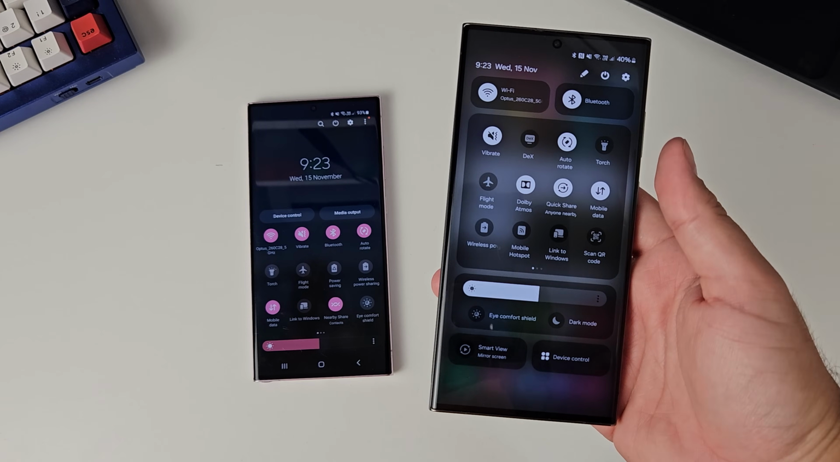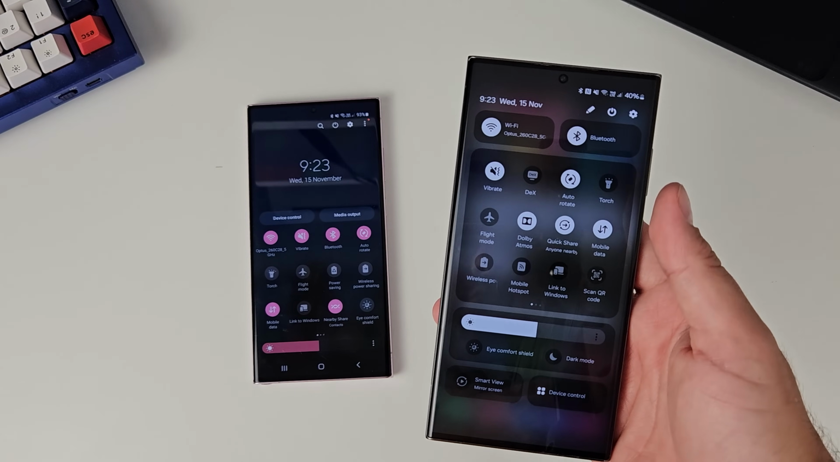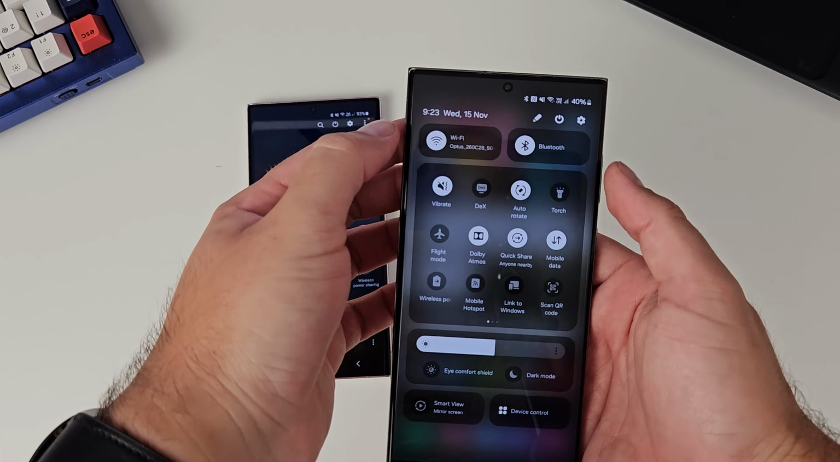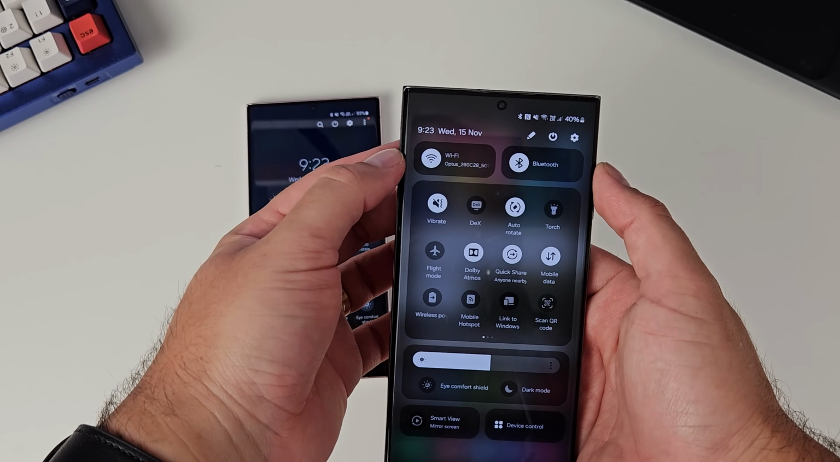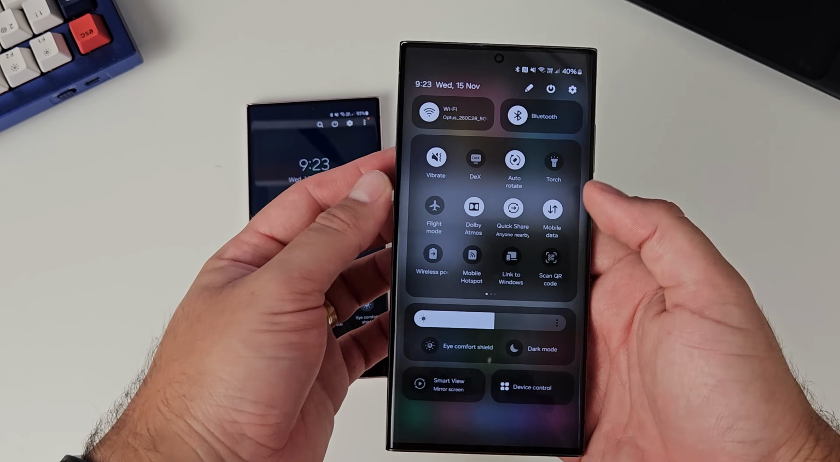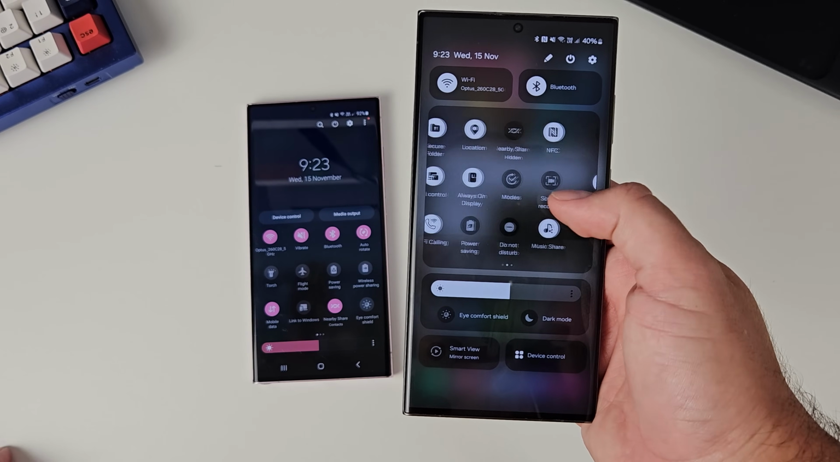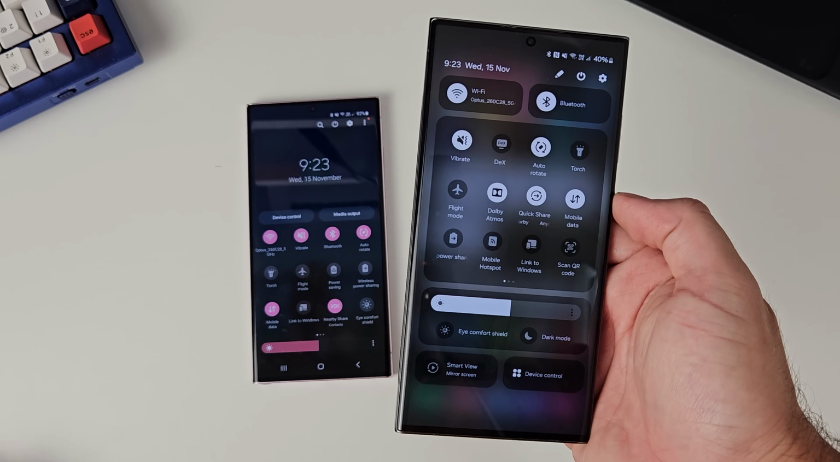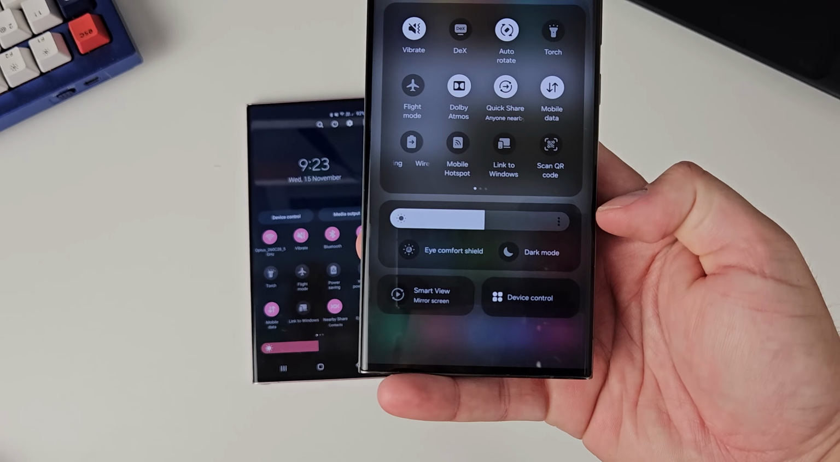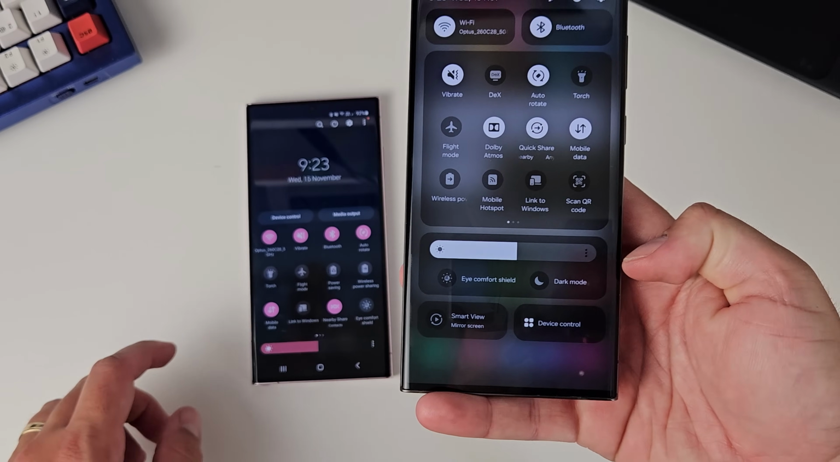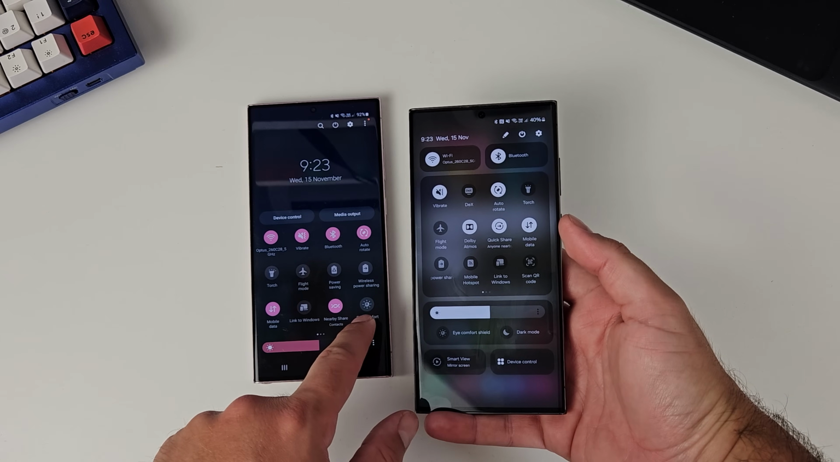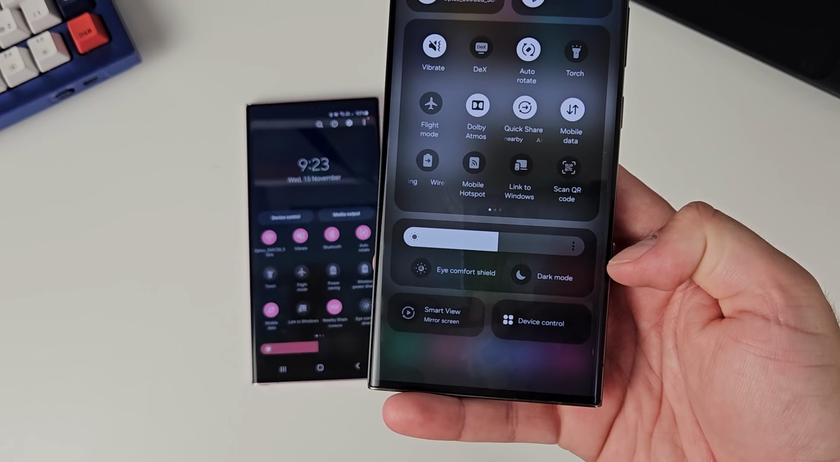The Wi-Fi and Bluetooth toggles are now permanently docked at the top. You cannot move or change those. They will sit there. In the middle, you have the box, I guess you could call it, which is basically as it was before, where you can swipe through the different toggles and access different options. Also separated a bit lower is the eye comfort shield and dark mode.